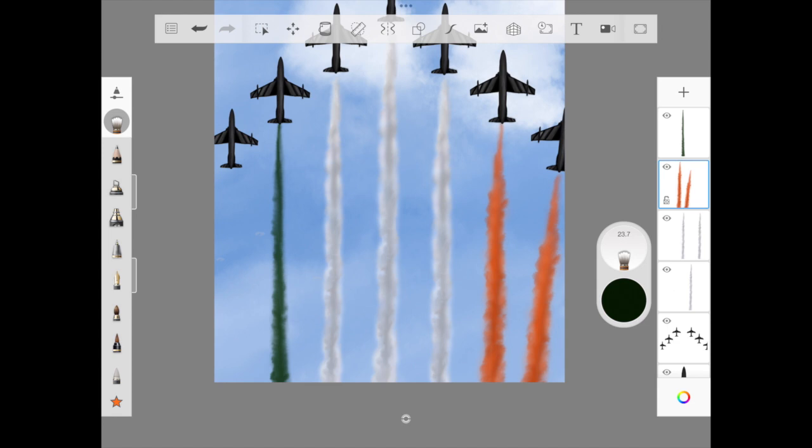Now that we have added one shade of green color, we are just going to copy and paste for another aircraft, and we are almost done with the illustration.